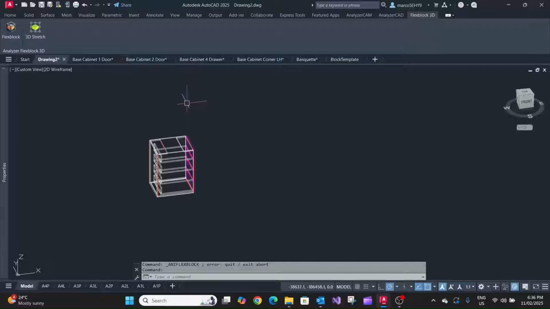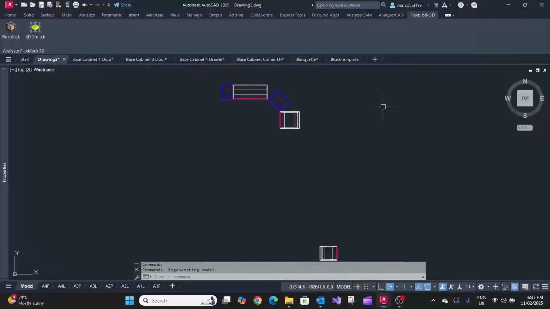The other command included with Flexblock 3D is 3D stretch. This is similar to the 2D stretch command but works with 3D solids, a feature standard AutoCAD does not support. There are a few limitations, the main one being that you must be in top view to use it. You can use any UCS you've created, but you must be in top view for the command to function. Let's go through an example.